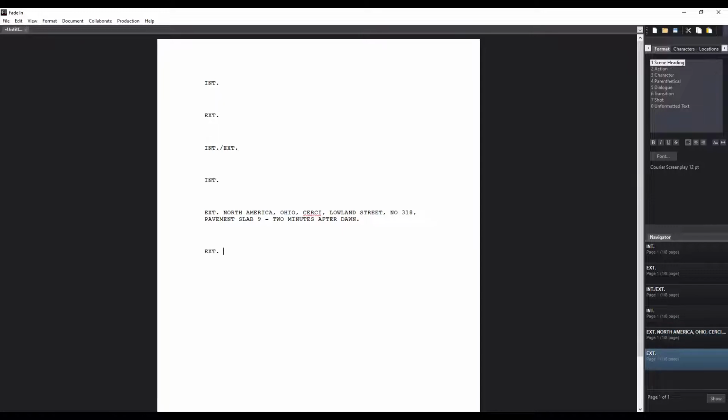So, exterior, let me think. Let's do Houses of Parliament. So let's say exterior, London, Houses of Parliament. Also, I've realized I put a dash there. Dashes are exclusively for time of day in a scene heading. You should not use a dash between these. That's just for commas. Just to make sure that whatever you're writing is correctly formatted.